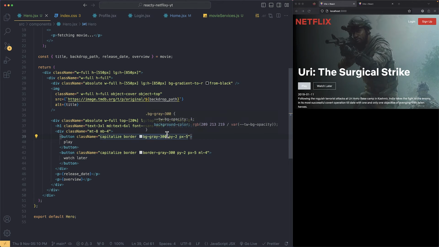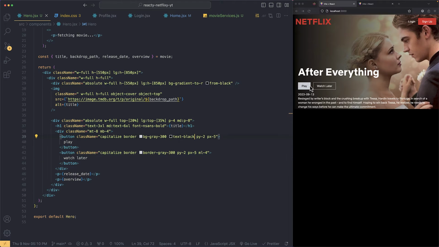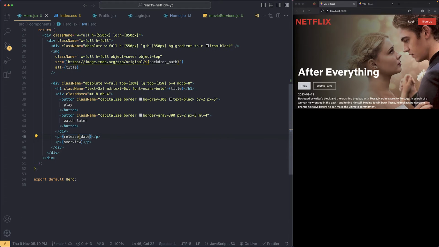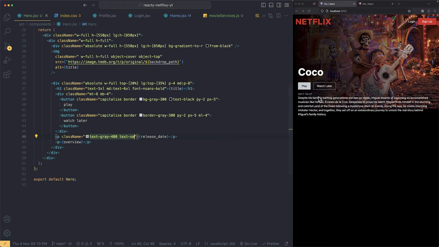Now instead of text white, we want it to be text black so that we can see it. And it looks pretty neat, right? I think it looks sick. Okay, cool. Next, let's add styling to our p tags. Now this is going to be text gray of 400 and text small, right? Right here, this one.